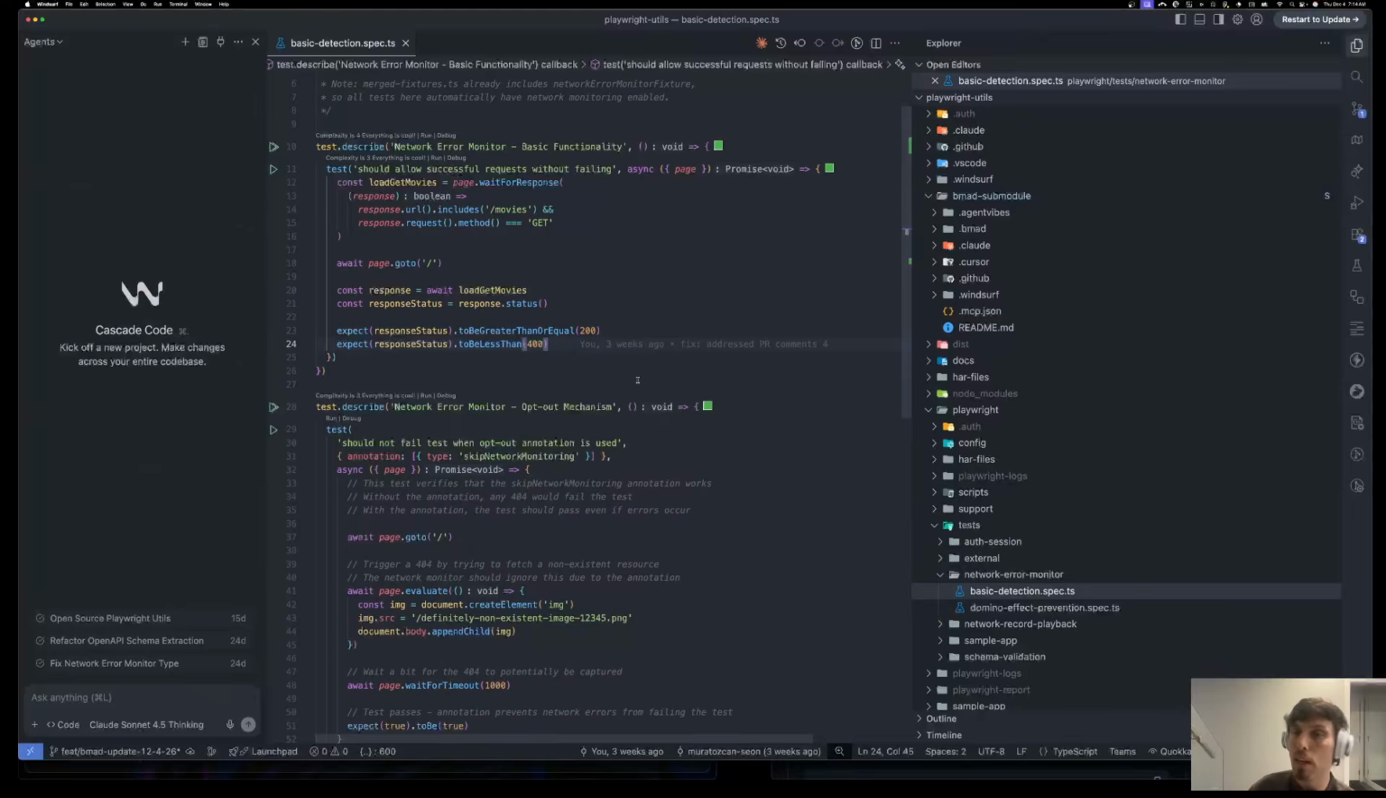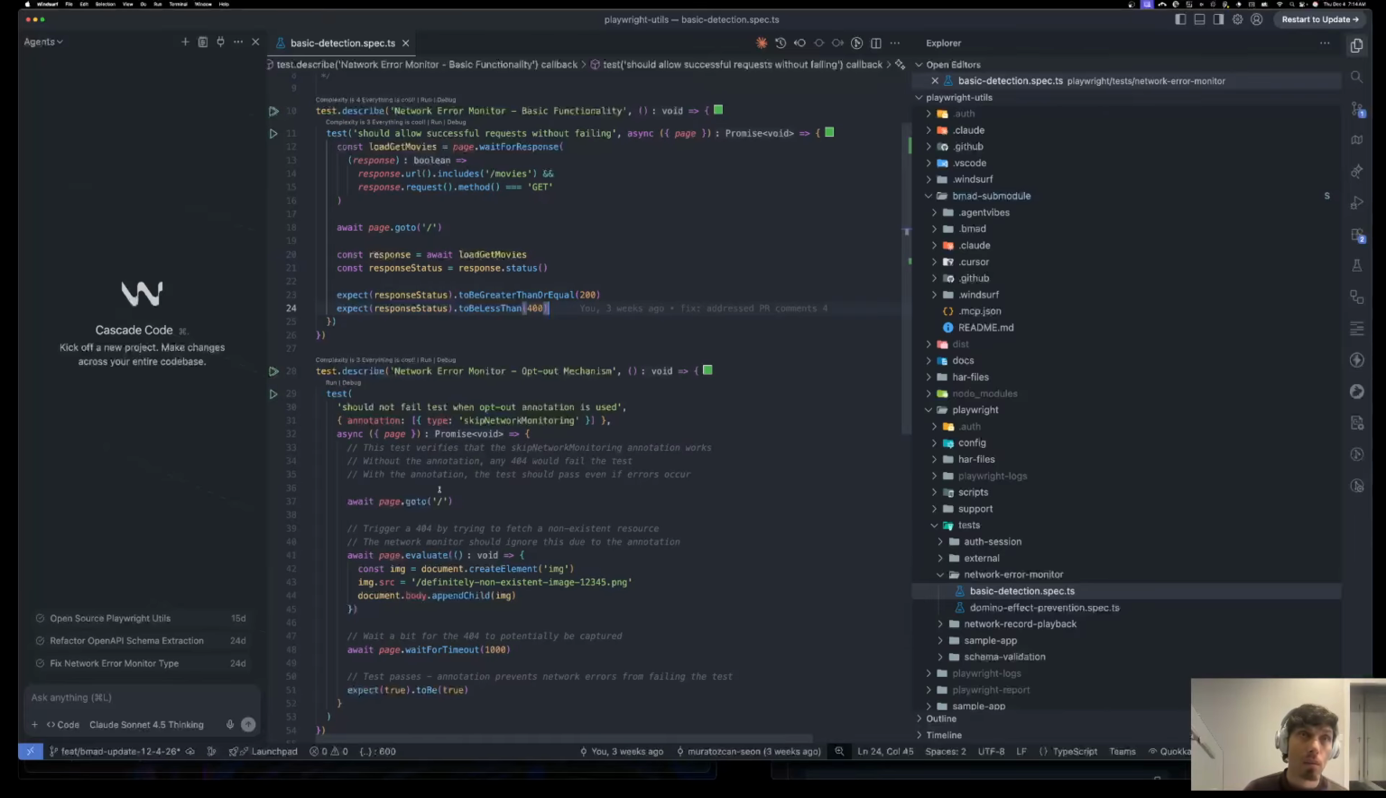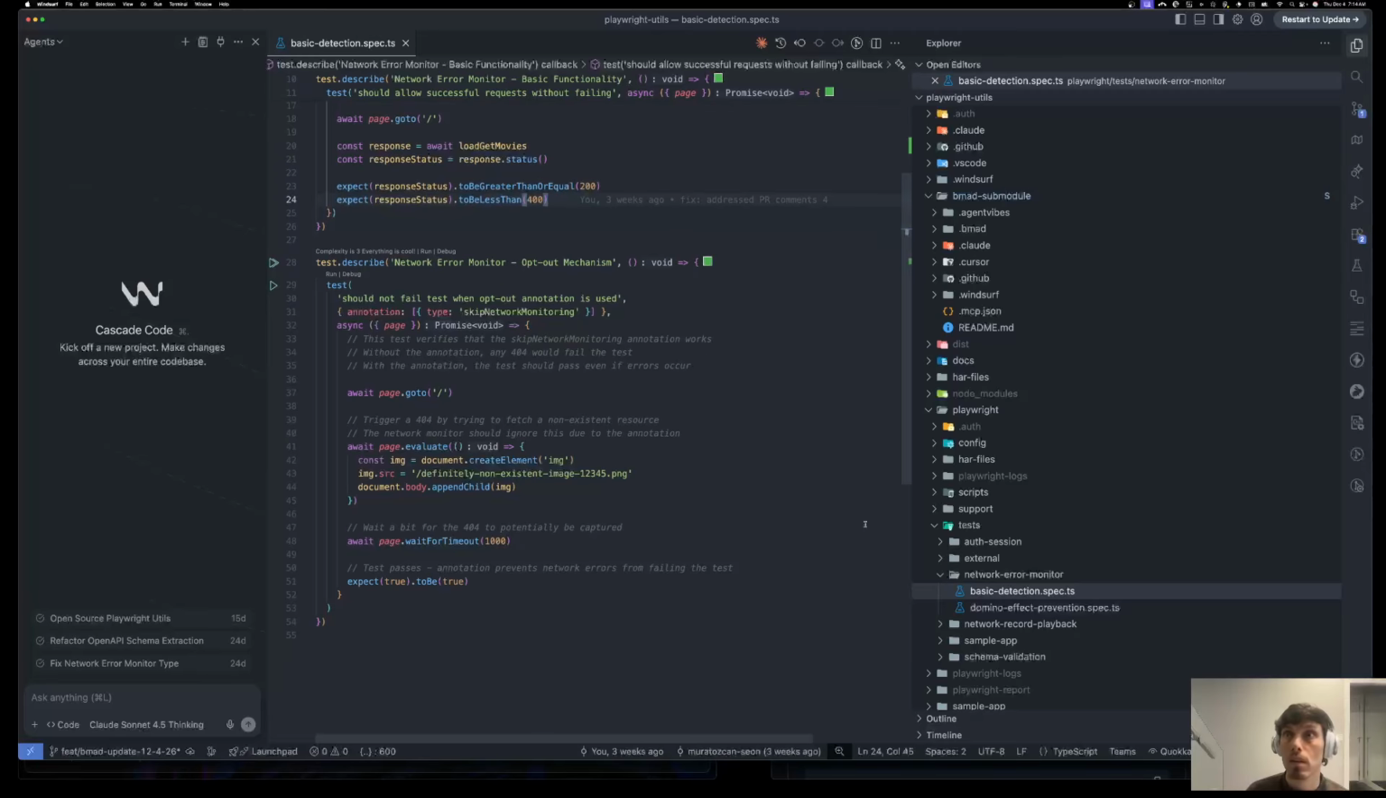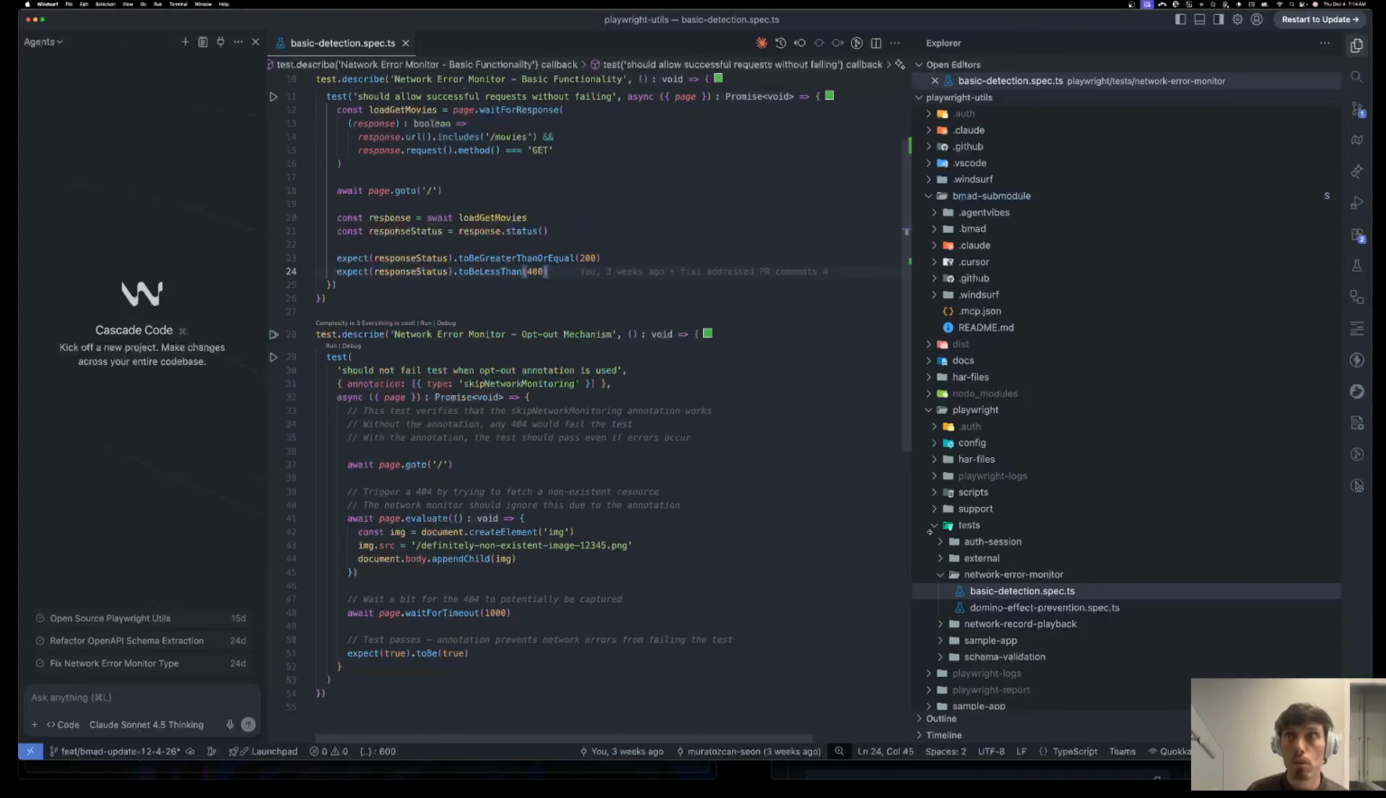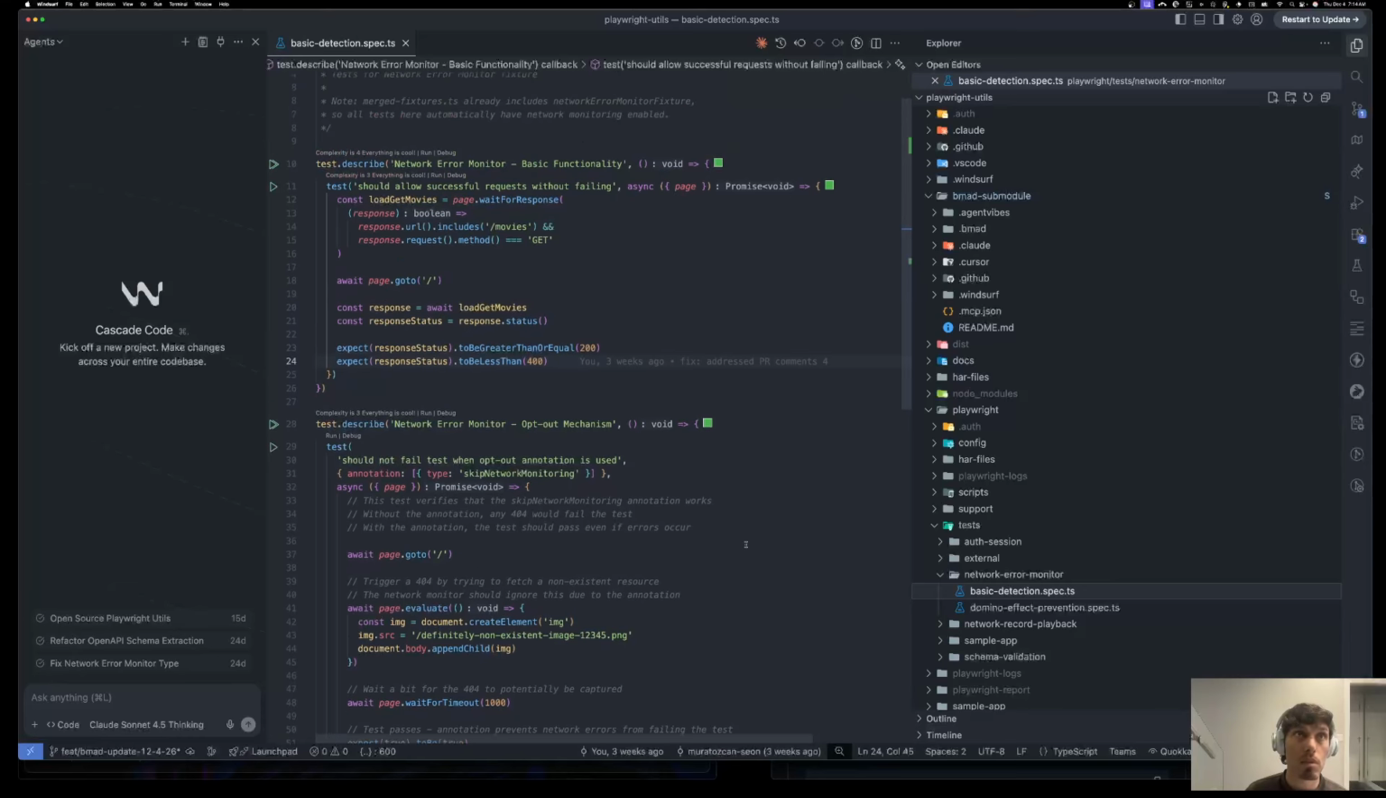It's hard to simulate those network errors, right? In real life, they happen or they don't happen. So the goal of this test is just that. And I'm going to now try perhaps this one, or let's see, domino effect prevention. Maybe we'll keep it basic detection. We'll keep it simple, right?